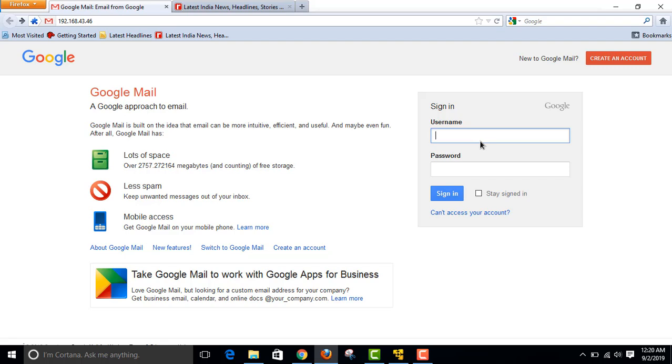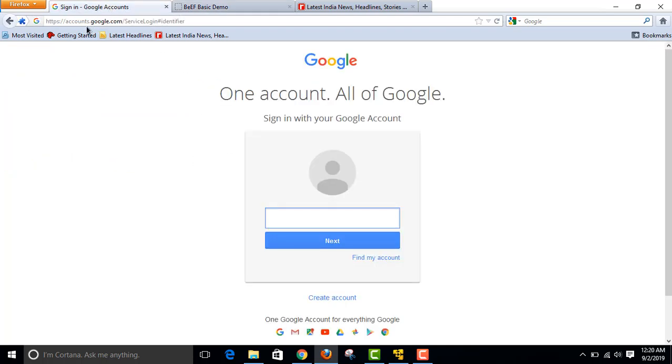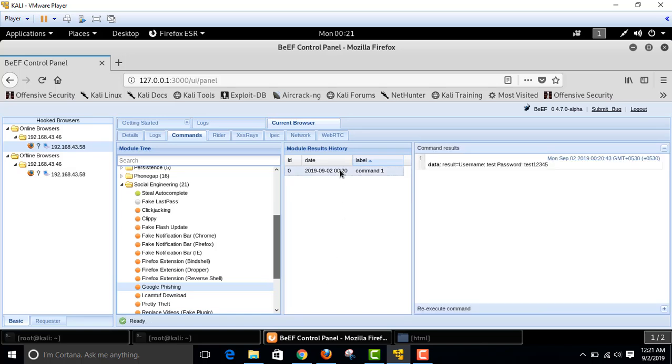Alright, so suppose in this case the user will think, oh, I logged out or something like that, and suppose I am giving the username as test and the password as test12345, and I sign in. So you can see that the first page is redirected to the original Google login page. But here in the attacker machine, as if the user had entered his correct credentials, we can see that over here. When I click on this command, I can see the username was entered as test and the password was entered as test12345. Okay, so this way you can also hack the user's Gmail credentials as well.